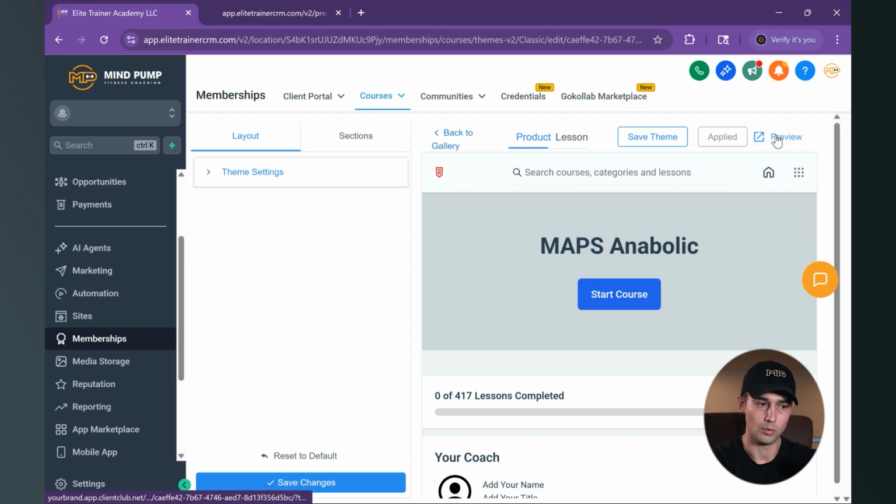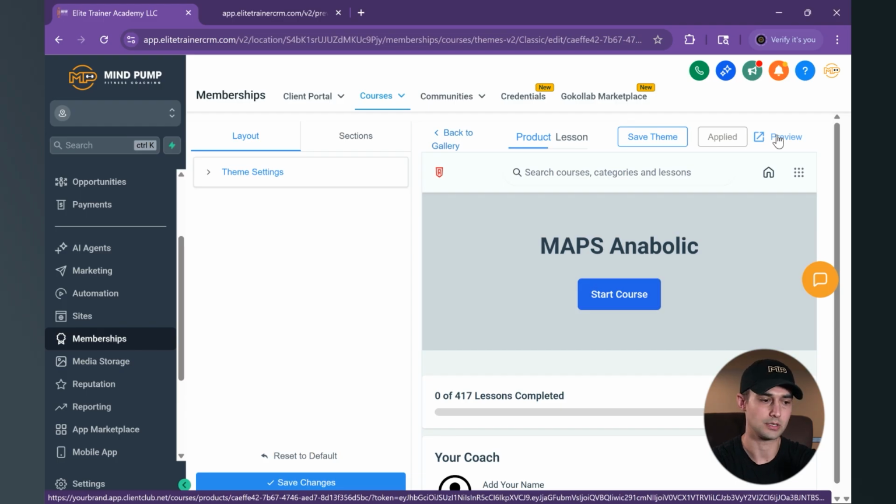All right, so this is the back end of your system. When somebody purchases or gets into the program, whether you have a white label or a standard program that you're giving people access to, they're going to sign in and this is what they're going to see. All right, so you can always preview what this looks like as you start making some changes.